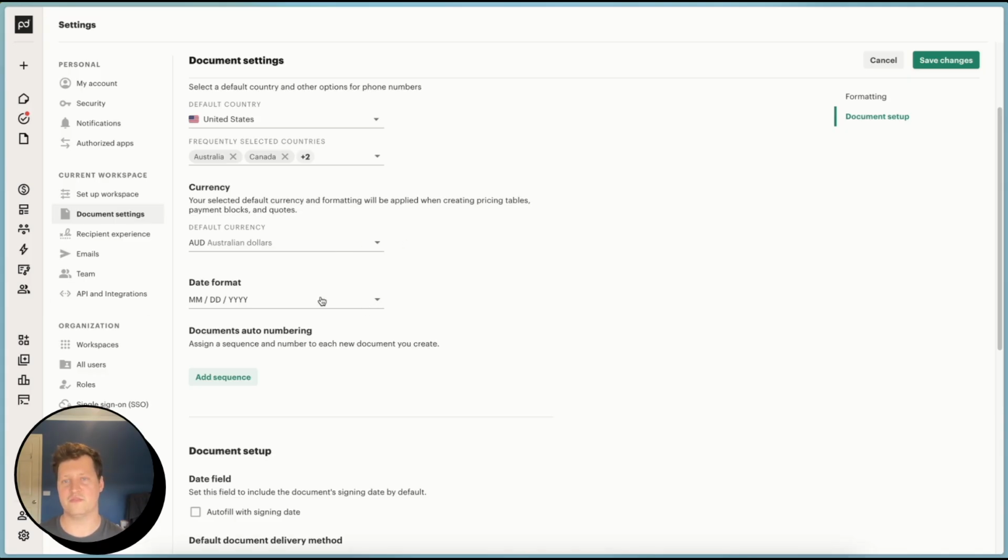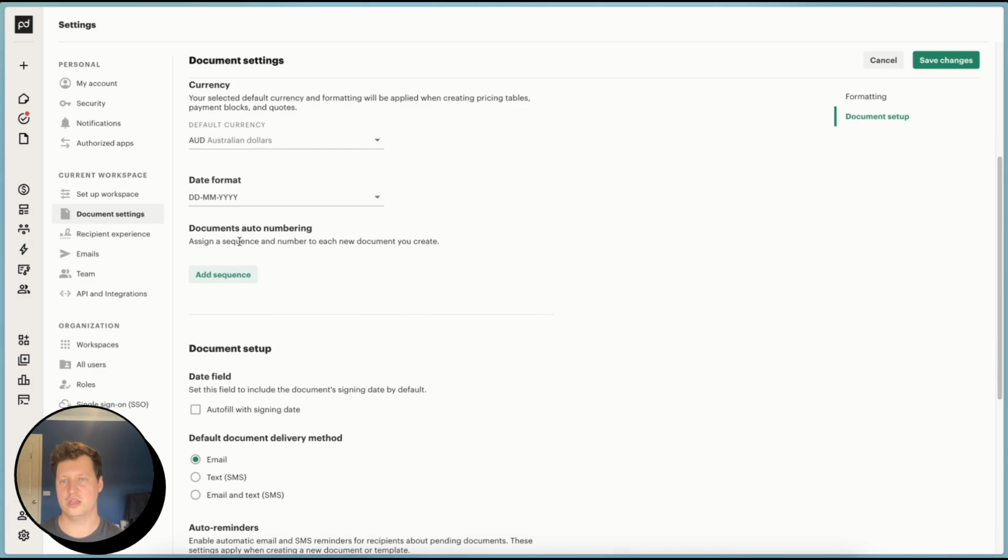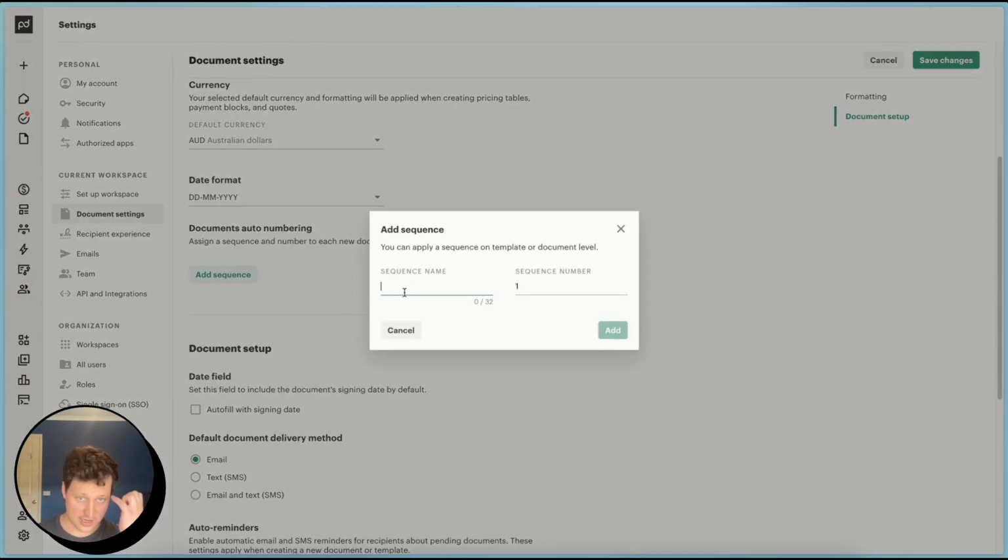In terms of date format, it depends on who you're doing business with as to how you might like to present this. If you're stateside, you'd be leaving that as month day. But if you are in UK or Australia or many other countries, you will change that to day, month, and year like that. You can set up document auto numbering so that each document has a sequence applied to it.